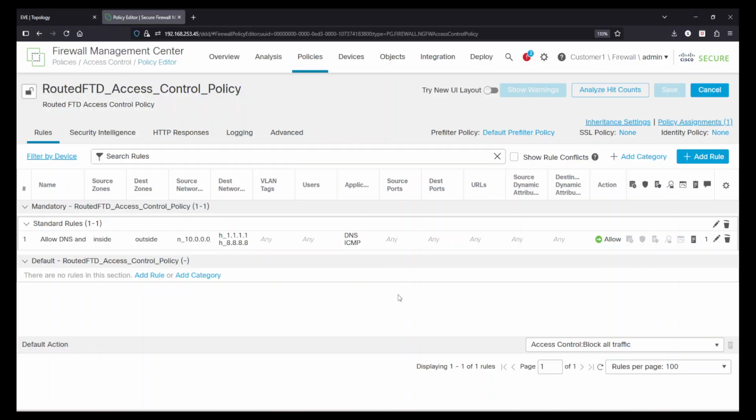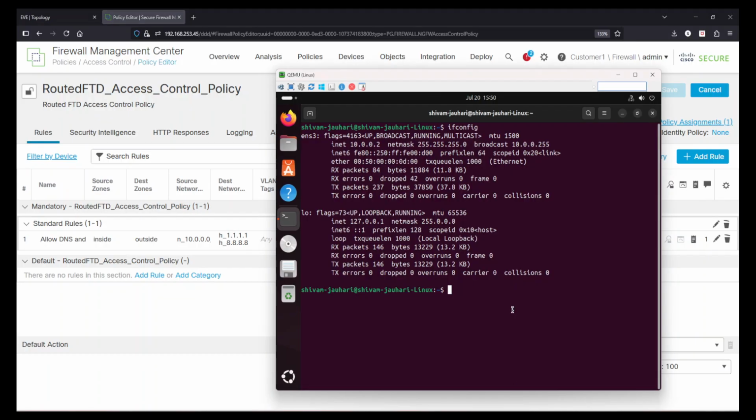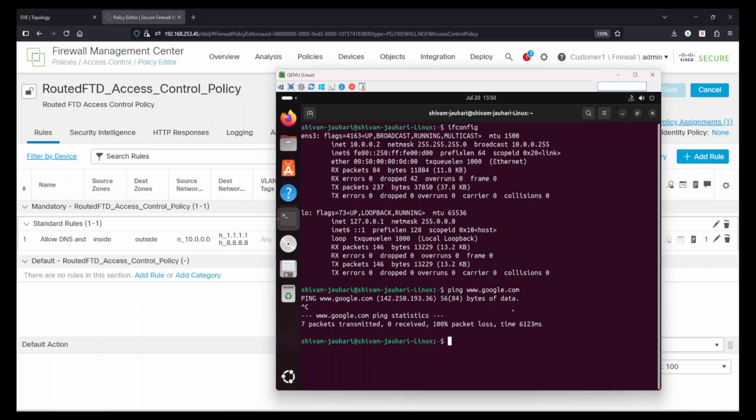Now let's jump onto our Linux machine, which is behind this FTD, and do some ping tests to see if that is working. First, I would like to send a single ping to www.google.com. If this resolves, that means DNS is working. If this pings, that means ICMP is working. So let's hit enter and see. Okay. Why is it not working? Let me quickly go back.